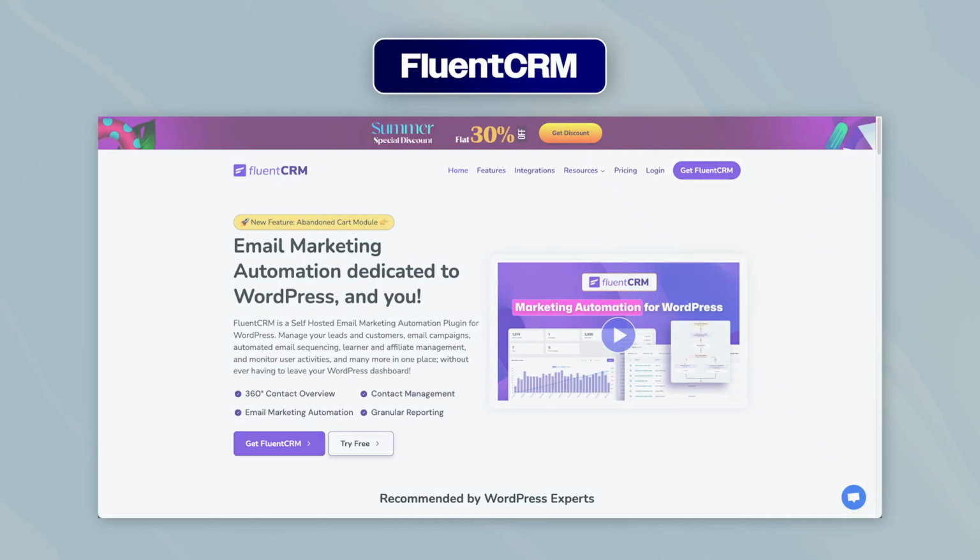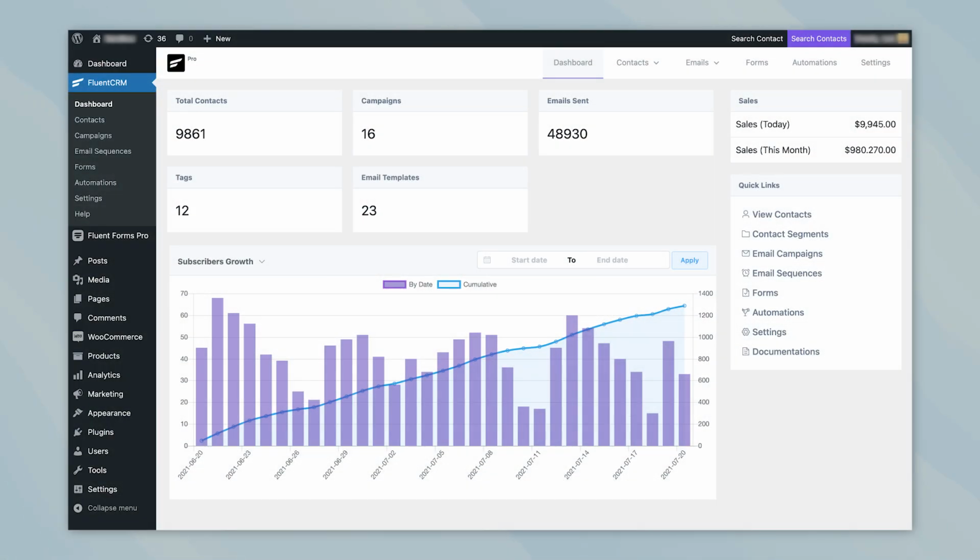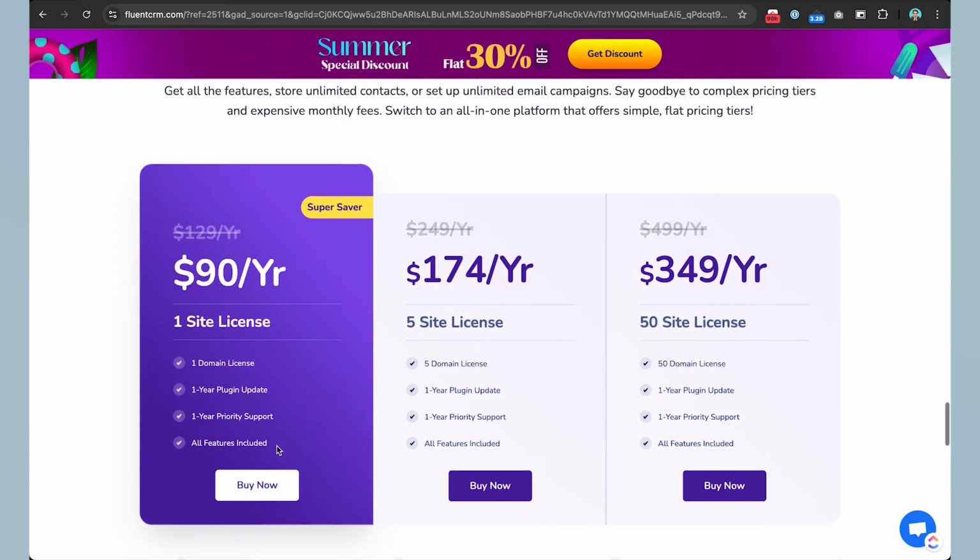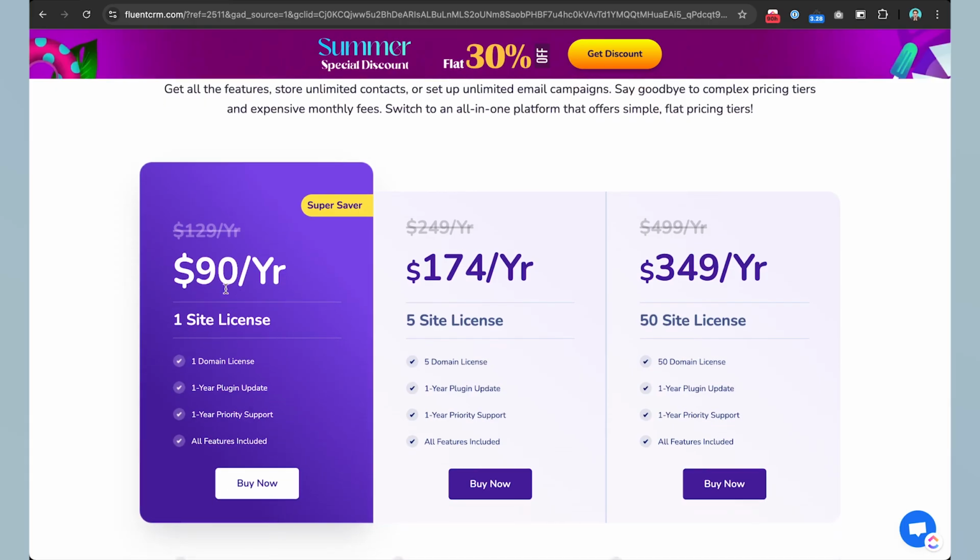So first is FluentCRM. This is a direct WordPress plugin. The way it works is you have all of the interface on the back end of your WordPress site. The pricing right now starts at $90 per year. They also have a free one, but they have more functionalities if you proceed to the pro.